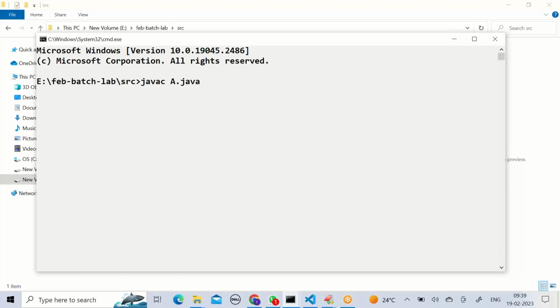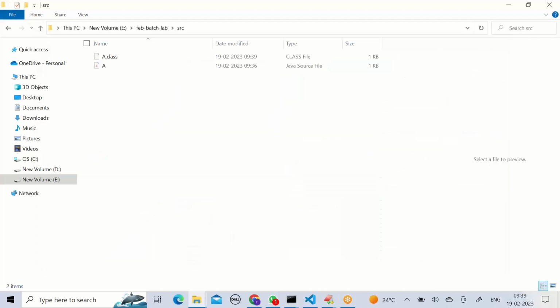Our current directory is SRC. This is how we have been using it right from day one. If you use it like this, the Java file and the class file are both in the SRC. But our intention is that class files should be developed in the classes folder, not in the SRC folder. What we can do is remove the class file: select the class file and remove it.